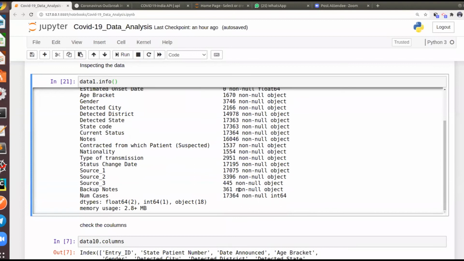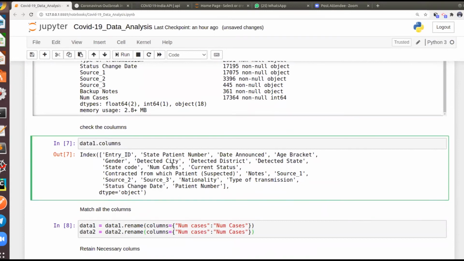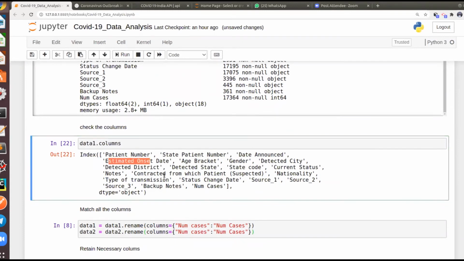Moving to the further part, here I am getting the information about the columns. Let us suppose I want to check the data one columns. So these are the columns of data one. Here you can see we have a data 2 as well.